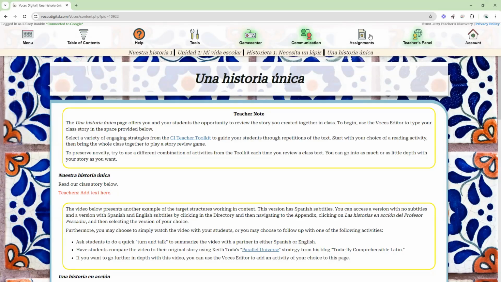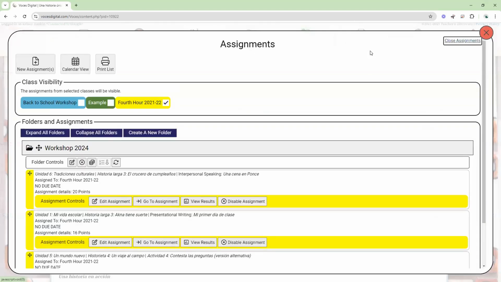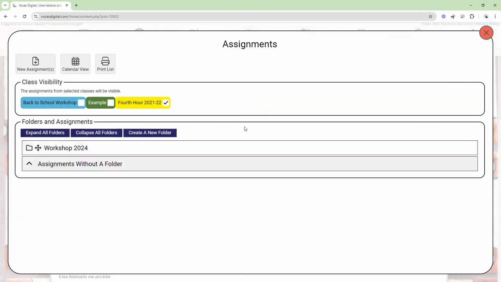So we're going to start from the assignments icon here at the top. It's the paper with the star. That's going to open up our assignment portal, if you will. Here we'll see a couple of things. We'll see the options to create a new assignment. We can change the view or even print our assignment list. The students also have the option to switch to a calendar view or to print their assignments as well.